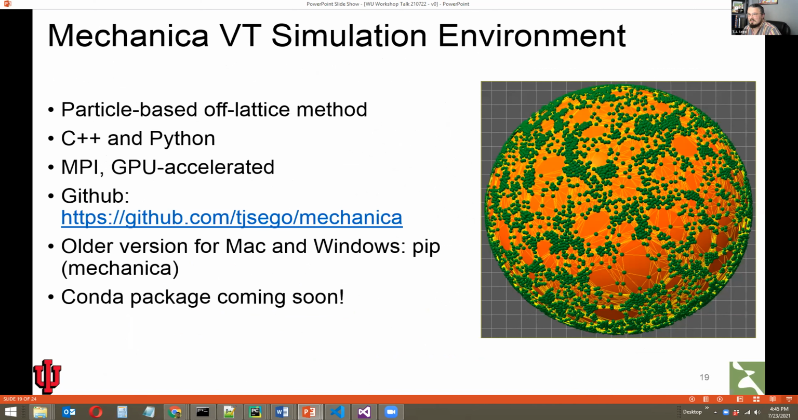So Mechanica is a much younger project. CompuCell has been developed since I was a teenager, whereas Mechanica is much younger. CompuCell is a lattice-based methodology, so we start with a predetermined set of coordinates and say that cells can occupy certain sites. Mechanica is an off-lattice particle-based simulator. Here's an example of what this looks like on the right. So Mechanica is a particle-based off-lattice method that, like CompuCell, is written in C++ and Python.